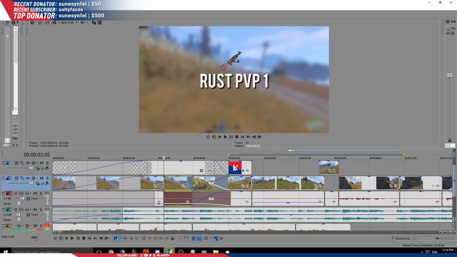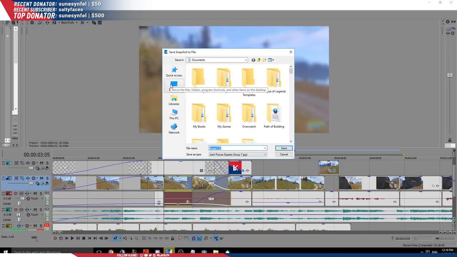To create a thumbnail really easily in Sony Vegas, just go to a certain part of the video you like the look of, add text to it, and go to the top of the page, click Copy Snapshot to Clipboard, click Save Snapshot to File, and you'll have it downloaded.